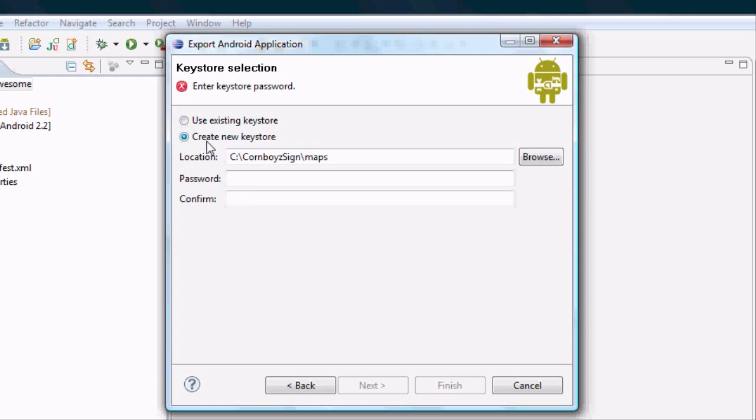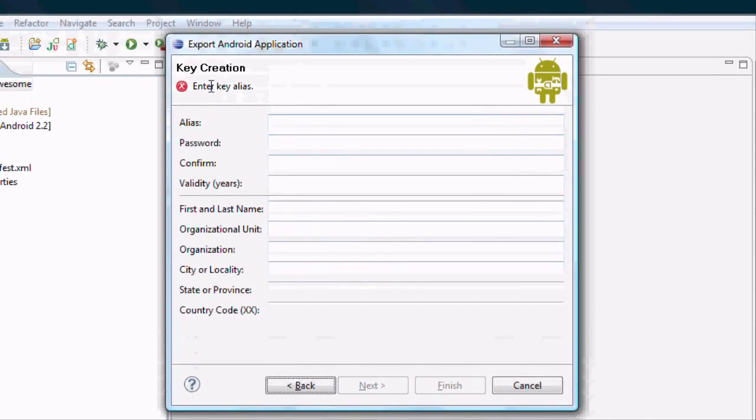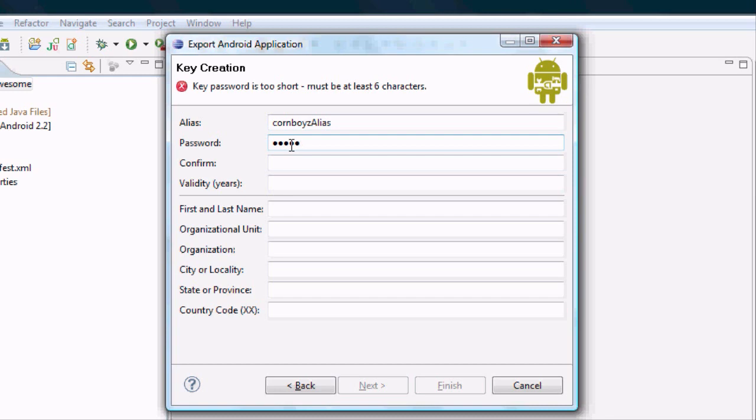Alright, you also want to select create new key store, make a password. I'm going to say my password is just called Travis, just to keep it simple. Confirm it, hit next, and now we're going to have to create the key and an alias, and we're going to need to know this later, so make sure you remember what all your stuff is. For my alias, I'm just going to call it Cornboys alias, just to keep it simple. Again, a new password, but I'm just going to keep it Travis as well. So both my key and my key store have Travis as the password.